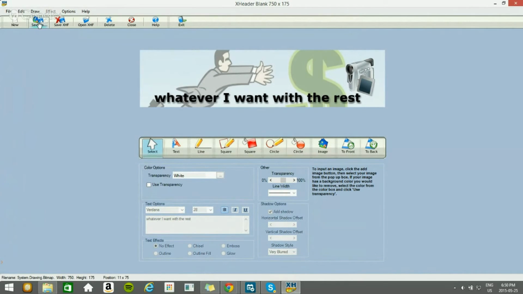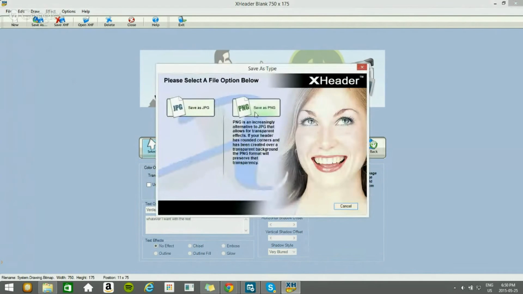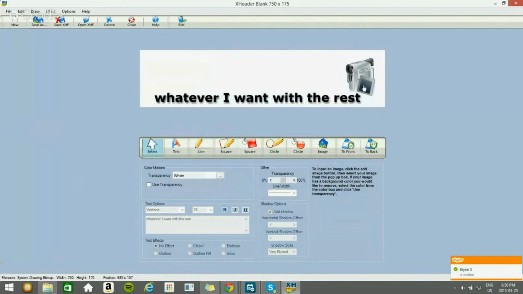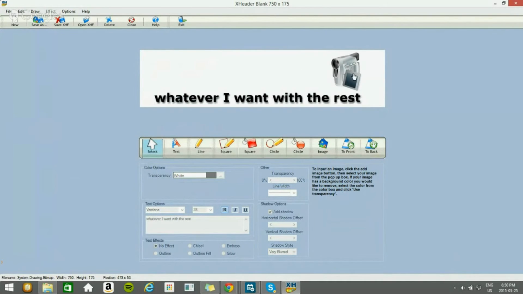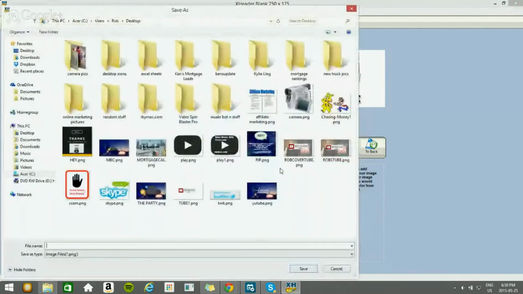When you're going to save a file, you hit Save As. You can save it as a JPEG or a PNG. If you save it as a JPEG, it's a solid picture. If you save it as a PNG, what that means is that if this background's not here, and I save this as a PNG, then whatever I put this onto, the background will show through. So I'm just going to save this as a PNG.